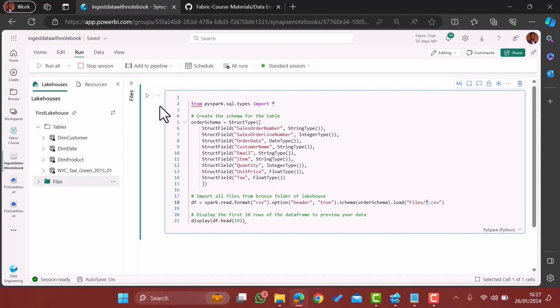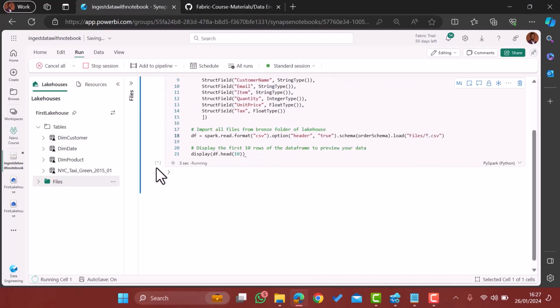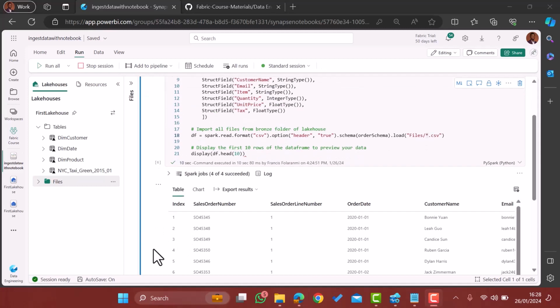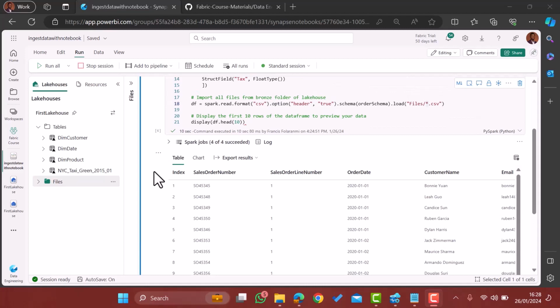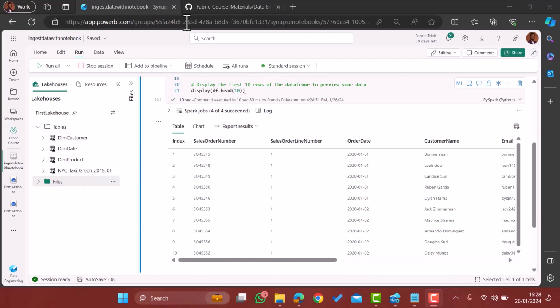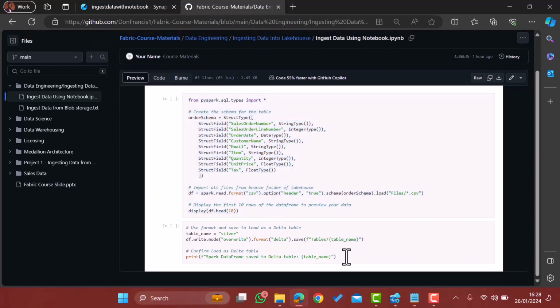So let us run this code now, and this way it will resolve the column headers that were missing earlier. So now we can see that our data now has column headers. However, this is not the end. We need to be able to write this data set, not just in a flat file, into the data lake format. To do that, you just go back to your repository and copy the next code set.